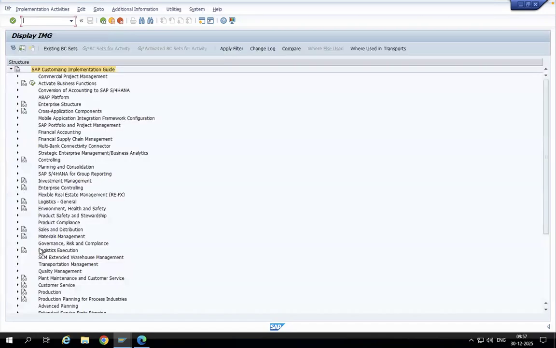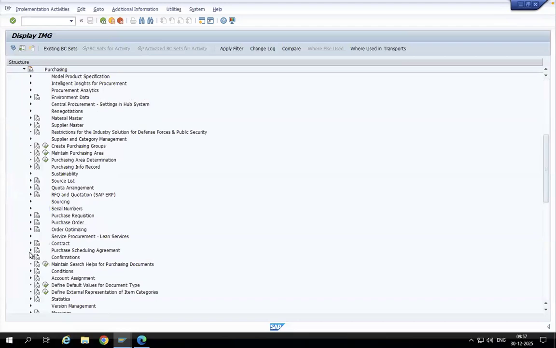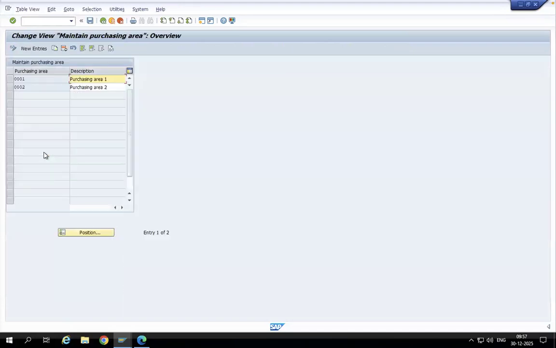So where would we configure that? We go into SPRO. So here, material management, we have purchasing. So here you can see maintain purchasing area. So as I said, if you want to use this, we need to have the IS retail business function to be activated. And as a part of standard, there are two purchasing areas. And of course, you can create your own purchasing area. I'm just showing you like where it can be created.